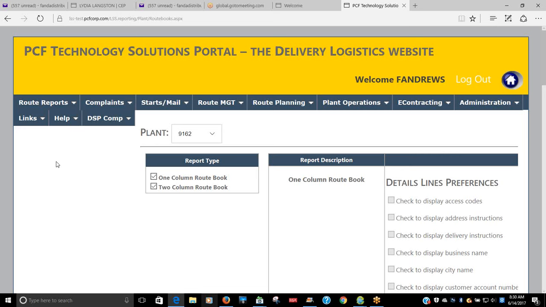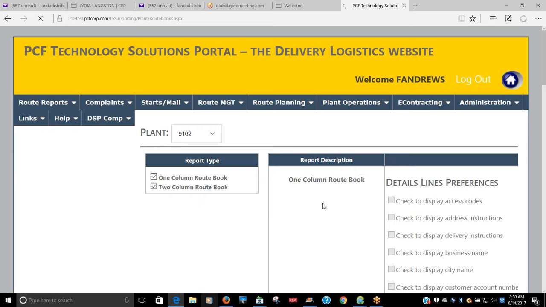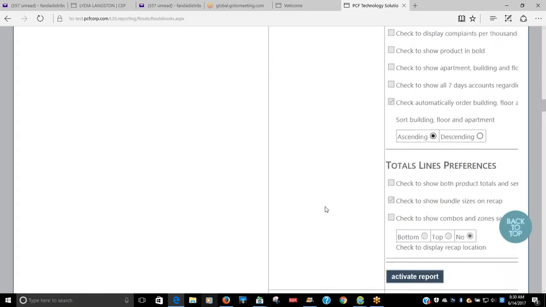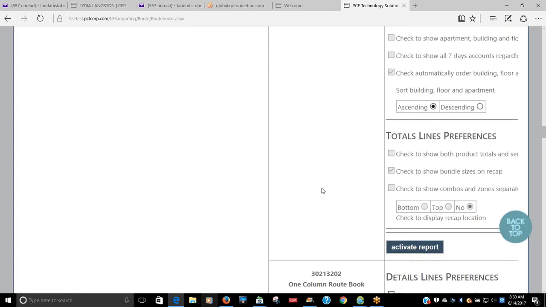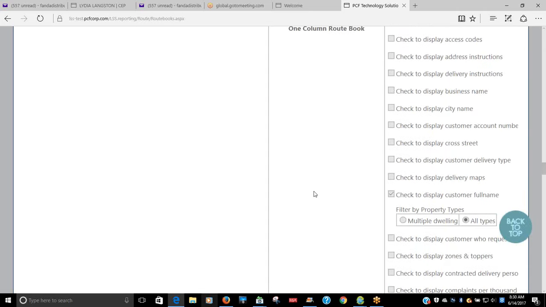Any questions on how to change your preferences? If you have a carrier that wanted something different in their 2-column route book, what could you do for that one carrier? That one route. Go to report preferences, route preferences, and then change that particular one for that particular route. That it displays the route number, and then you just go down and check those particulars and activate or save changes. Right.